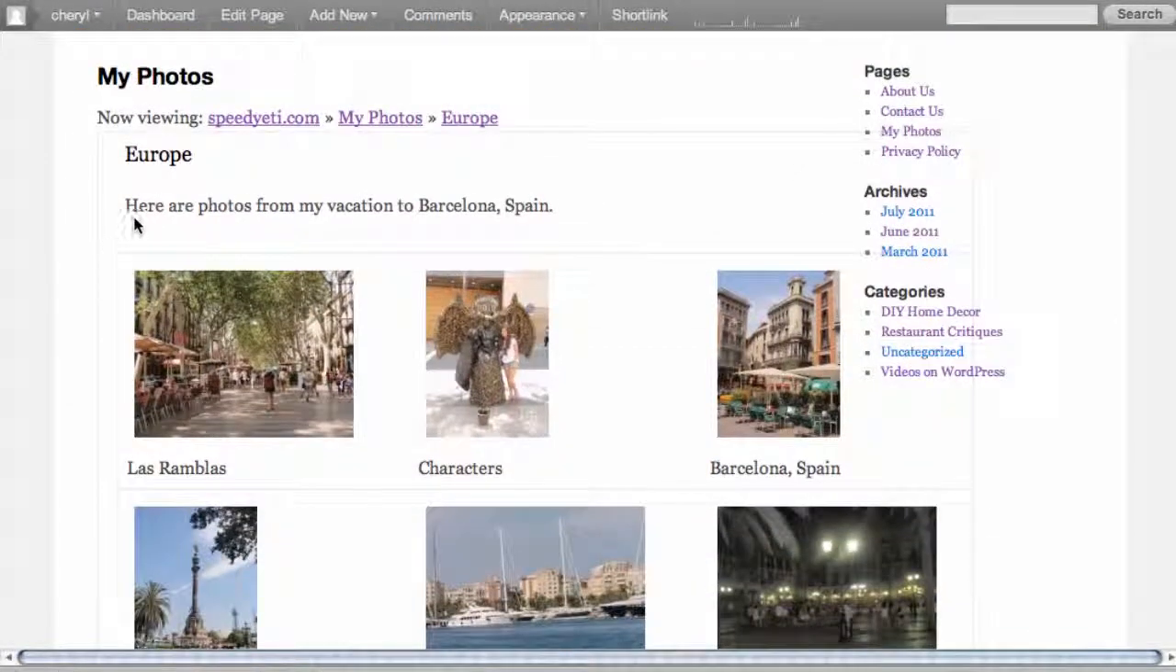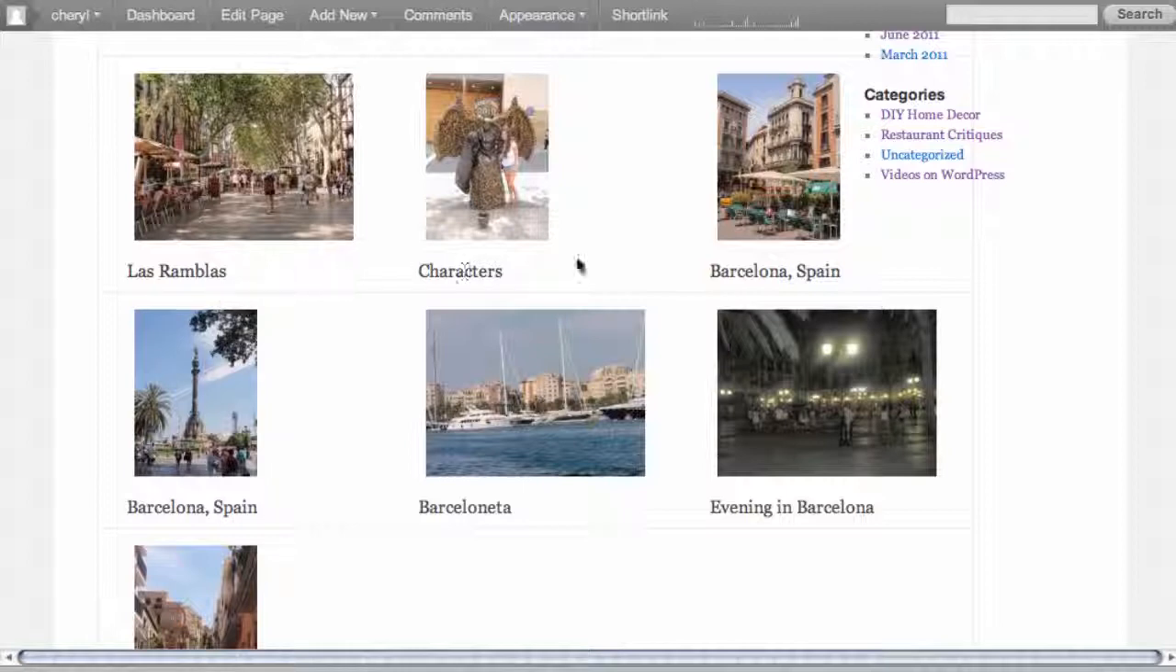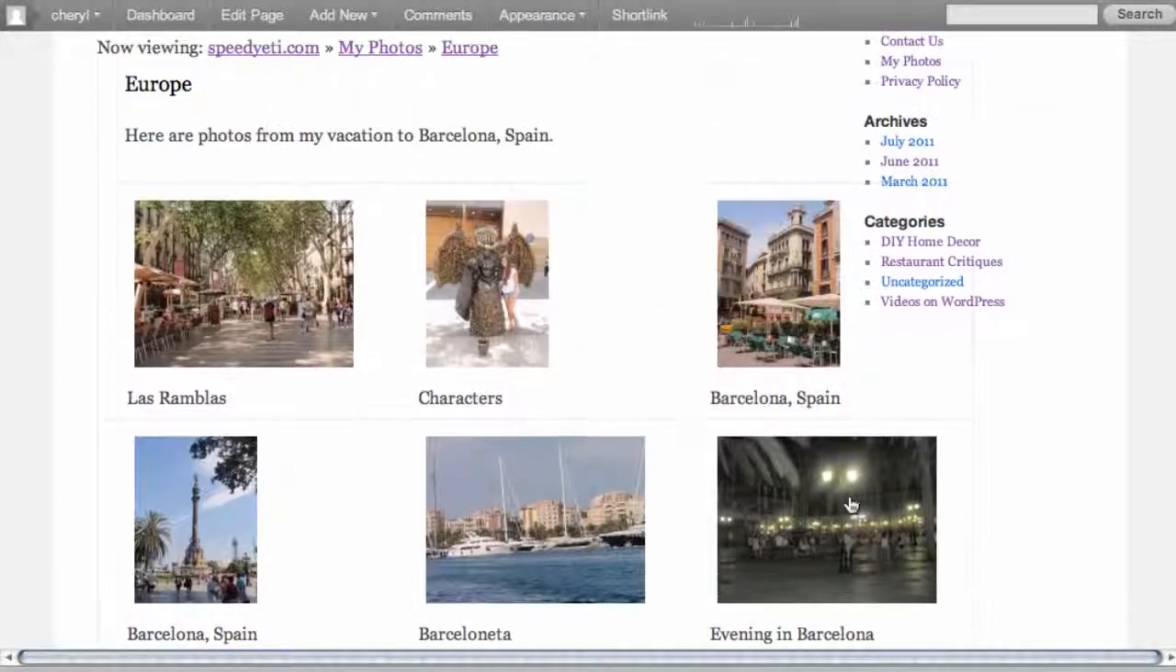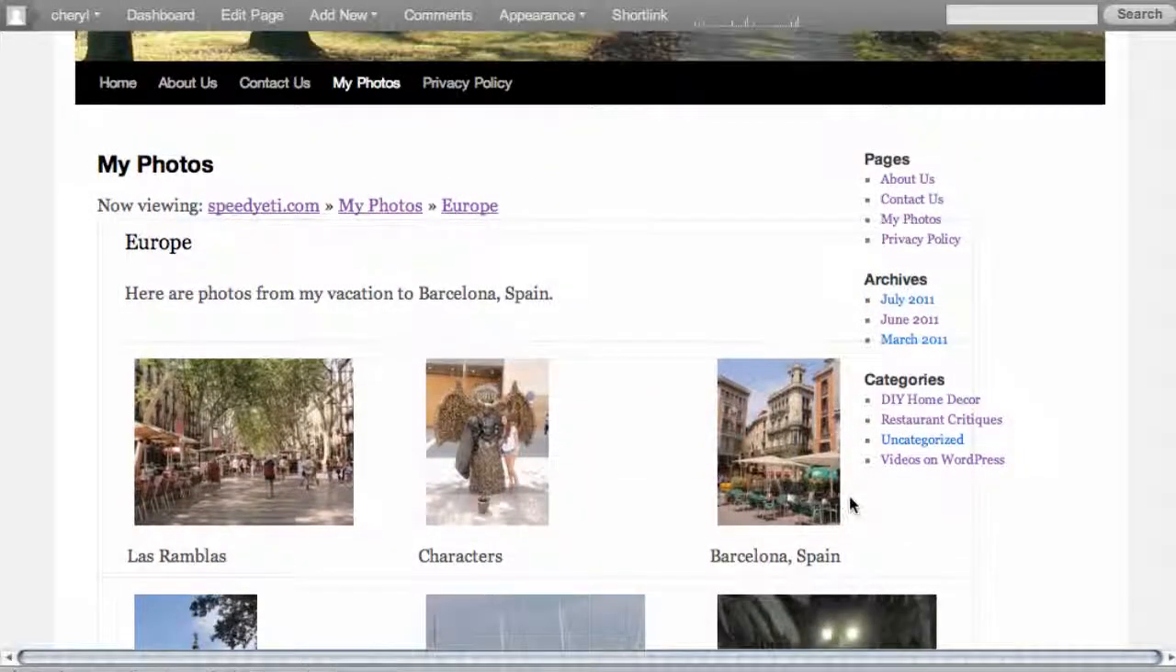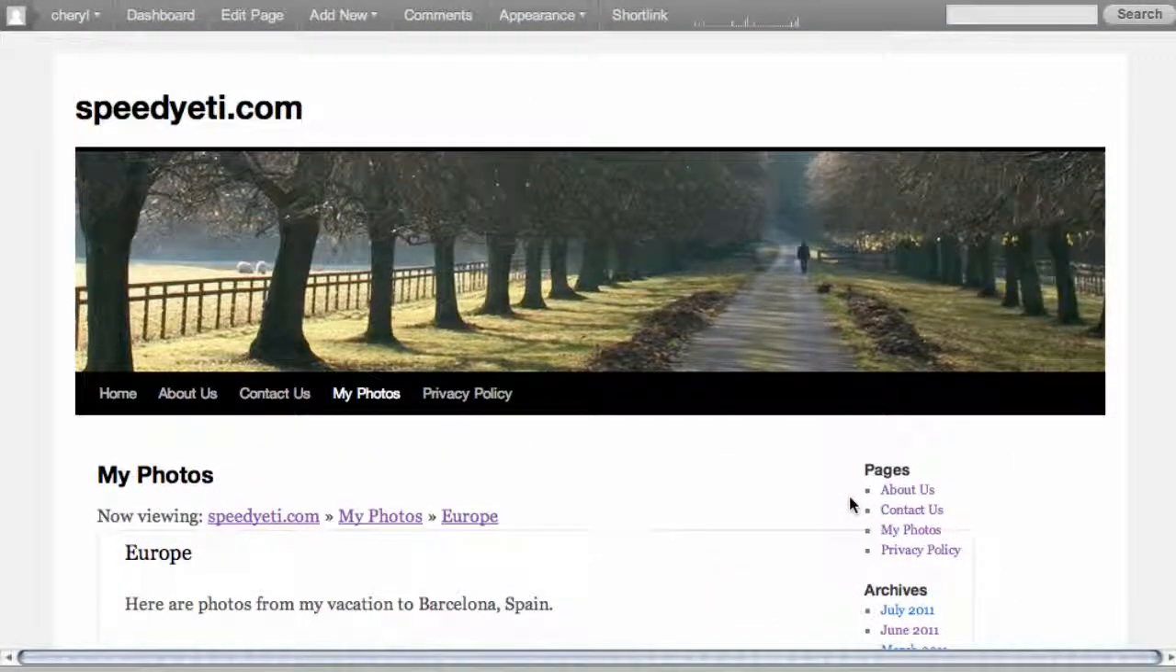So here we have our gallery. Here is the description I inserted. And here are all of my photos with all of the different captions that I've added. You could add as many folders as you want, as many pictures as you want. There's a lot of other great features in the settings link that you could check out as well. And this is how you use the photographer plugin Lazyest Gallery.